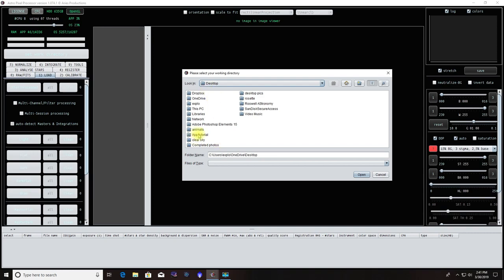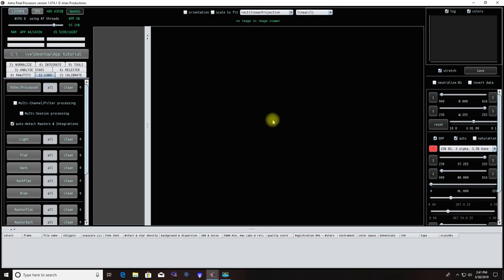I've pre-set up the APP tutorial folder here, which is the downloads from Diego, which is the biases, the darks, the flats, and the lights. So I'm going to go ahead and let it go right back to that particular folder. And now we're set up and ready to go.